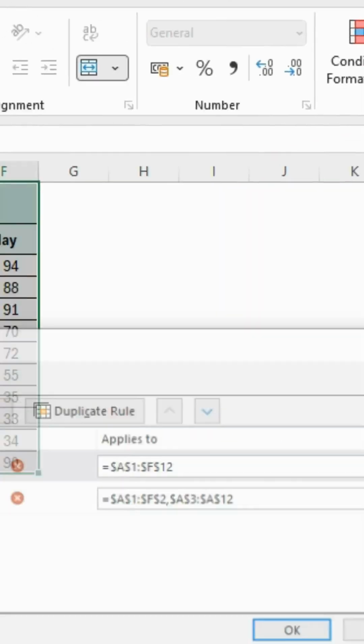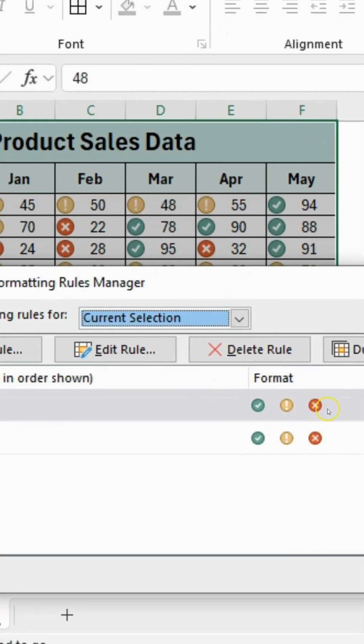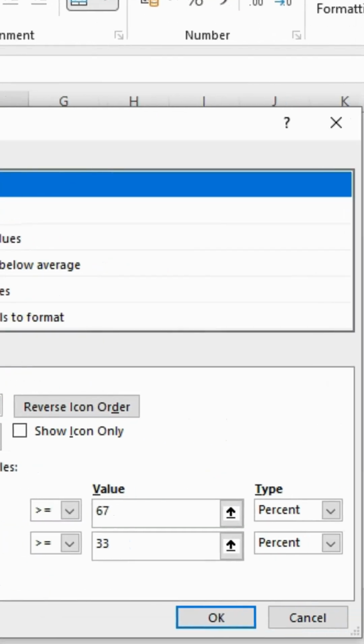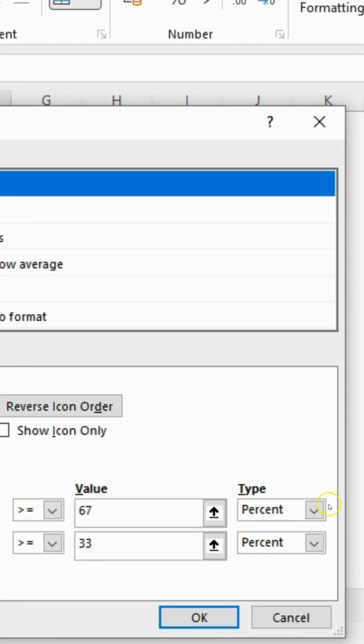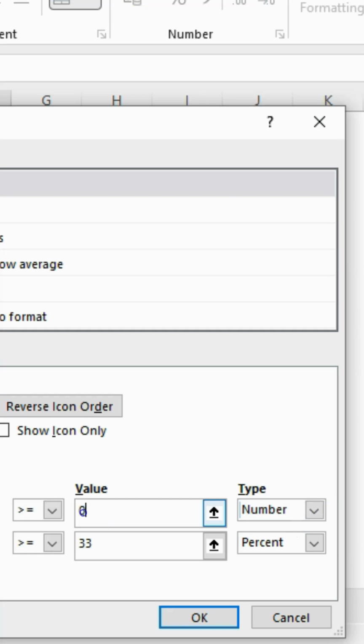Click on Manage Rules, and after that, select Edit Rule. Here, I change the rule type from percentage to number. Here, I type 90 for the green icon. Again, I change the rule type from percentage to number. And 25 for the red icon.